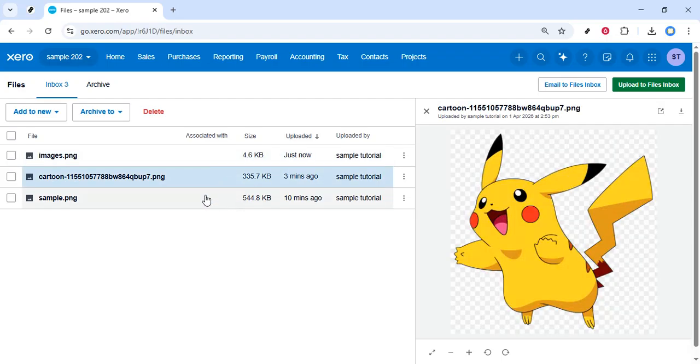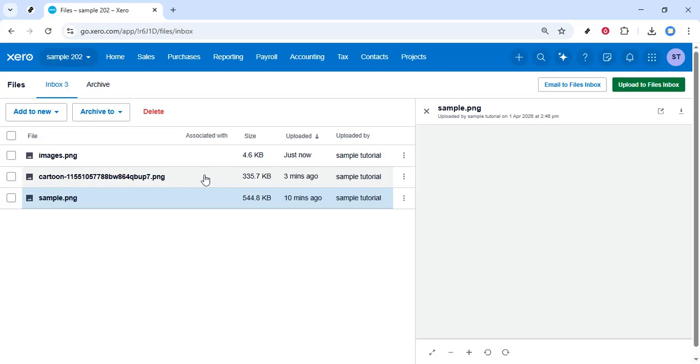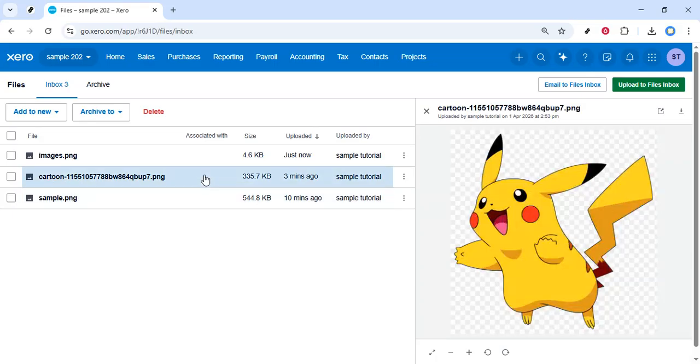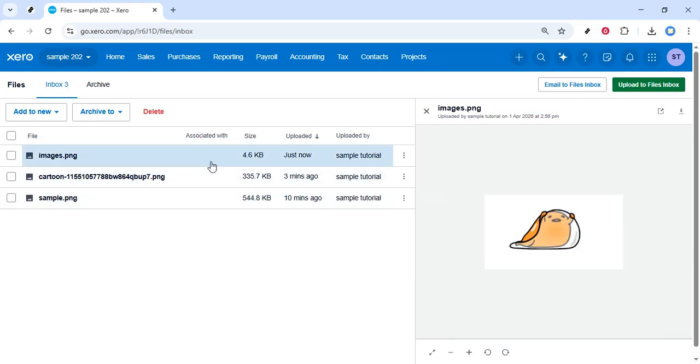That's all there is to it. Go to Xero, open the organization menu, click Files, choose Upload to Files Inbox, select your file, and click Open. With this simple process, you can keep your documents safely stored and easy to find right inside Xero.